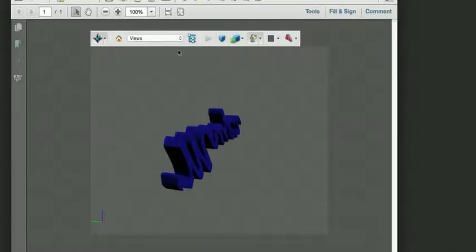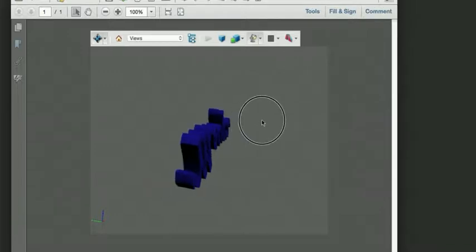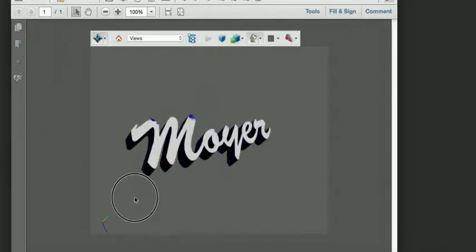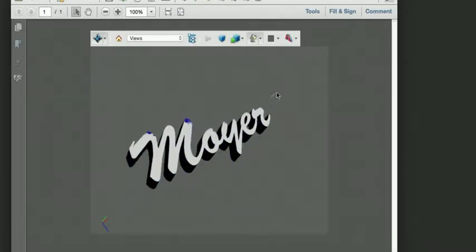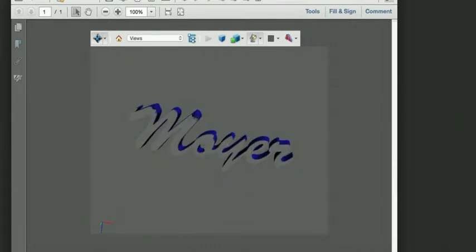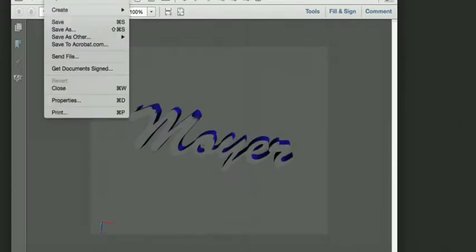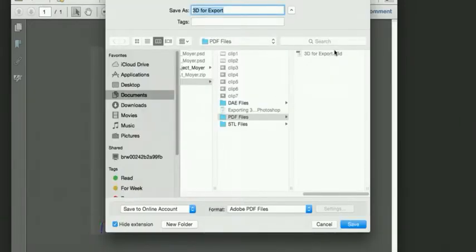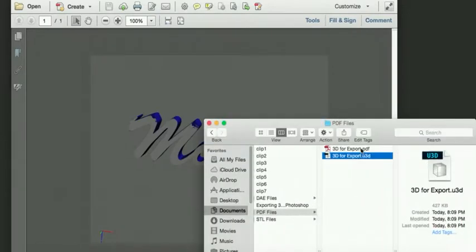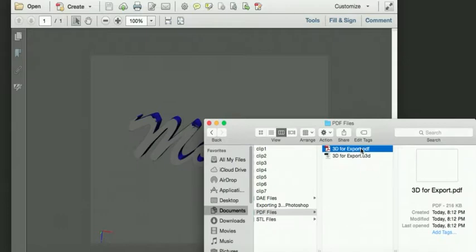Okay, so I was able to get that PDF to load. And as you can see, you can scroll around and see that it's a 3D object, just like the one we created. So to create that PDF, we go up here to File and Save As. Choose the folder that we want it to save in. Keep this the same, Adobe PDF files. Click on Save. Go back to this folder and you can see that it did create our PDF file.